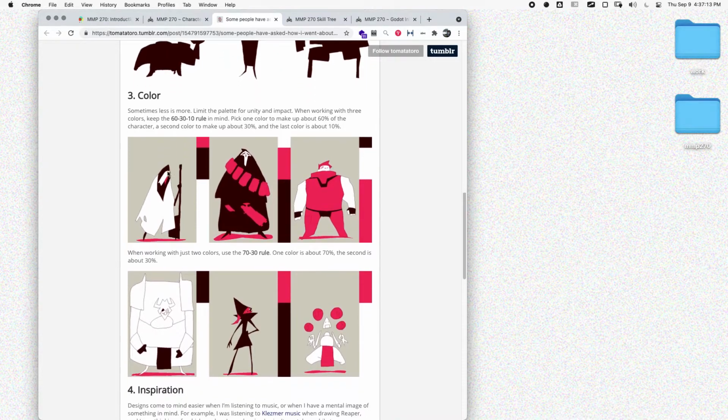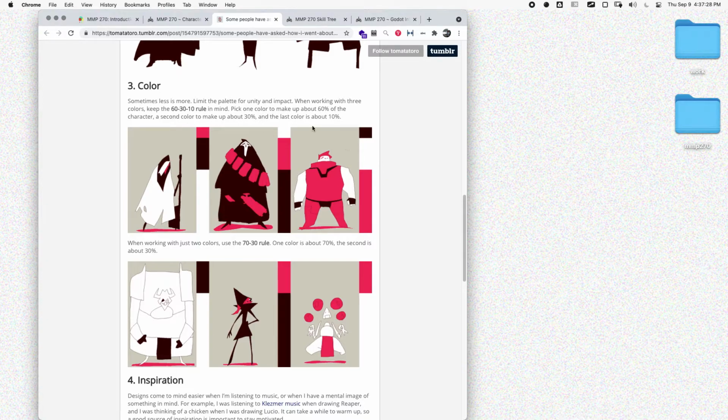And then they talk about color. Having these guidelines, again, there's no universal guideline that everybody should follow, but by creating guidelines for yourself as a designer, it can help lead to consistency across your designs. So they use a couple rules. The one is the 60-30-10 rule. The main color is 60% of the character, the second color is 30%, and the last color is 10%. So having a dominant color, a secondary color, and then a highlight color. And you can see how that affects these three designs.